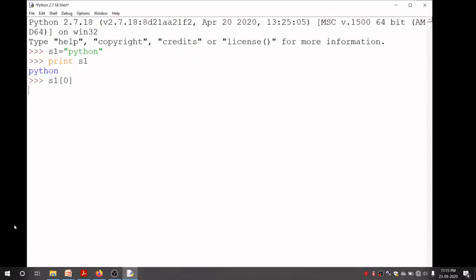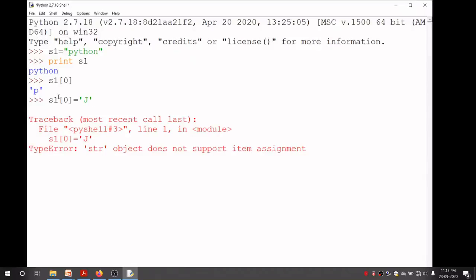So if I say s1 of 0, you can see the first character in the string is p, that is Python's p. And if I want to change that p with, say, j, and I try to write s1 of 0 is equal to j, you can see it is generating an error message: TypeError, str object does not support item assignment. That simply means the string is immutable.